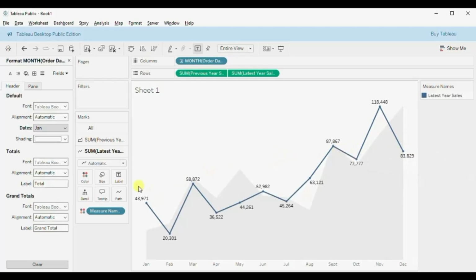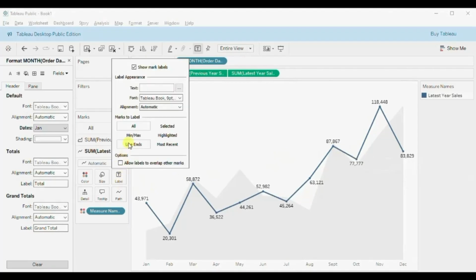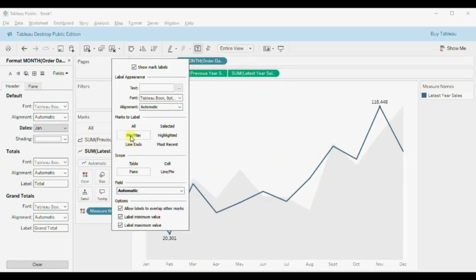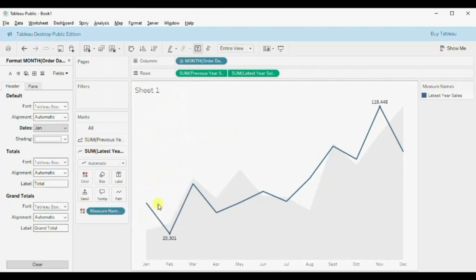So go to labels and from here let me select min max, or you can select line ends if you want to show the label at the start and the end of the line. Now the labels are displayed only at the minimum and the maximum point. Let's change the default format of latest year and previous year sales to show the sales in terms of dollars.